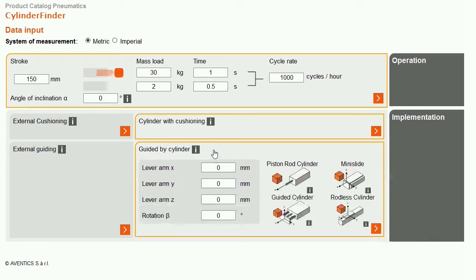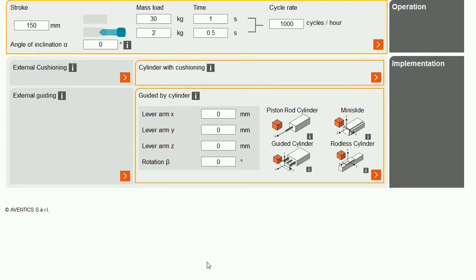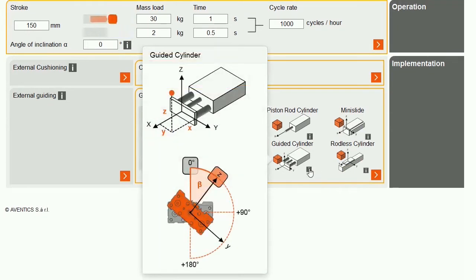Guided by the cylinder means that the cylinder carries the moving load. If you select this option, you then have to enter the length of the lever arms and the angle of rotation. The length of the lever arms has to be entered so that lateral torque can be included in the calculations. For example, the exact mounting position will be determined by indicating the angle of rotation. This will specify the angle of rotation around the x-axis and ultimately also the mounting position. To see examples of how to determine the lever arms and the angle of rotation in detail, you can move the mouse over the illustrations of the different cylinders.